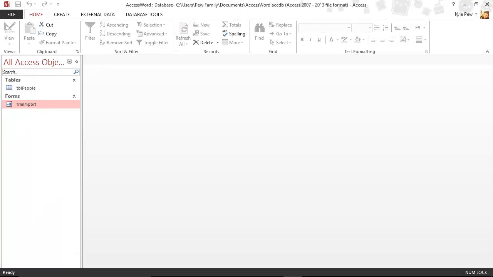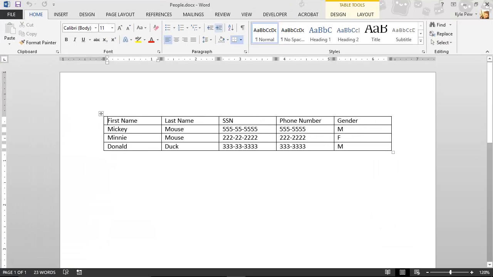So here I am inside of Microsoft Access, and I've got the full project set up here. I've got a table over there on the left called TBL People. I've got a form that I created called FRM Import, and I'm going to talk some more about these. These will tie into our project here. And I've got a Microsoft Word document that's going to act as the table that we're gonna import into our Microsoft Access table. It's a simple little table, but this is what we're gonna use, and this will get the point across.